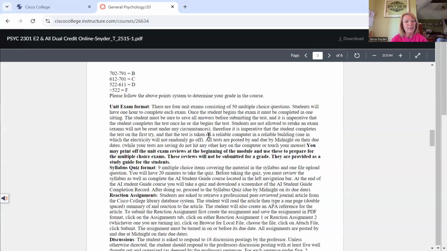Okay, your syllabus quiz is 9 multiple choice items covering the material in the syllabus and 1 file upload question. You will have 20 minutes to take the quiz. Before taking the quiz, you must review the syllabus as well as complete the AI Student Guide course located in the left navigation bar. At the end of the AI Student Guide course, you will take a quiz and download a screenshot of the AI Student Guide completion record. After doing so, proceed to take the syllabus quiz.